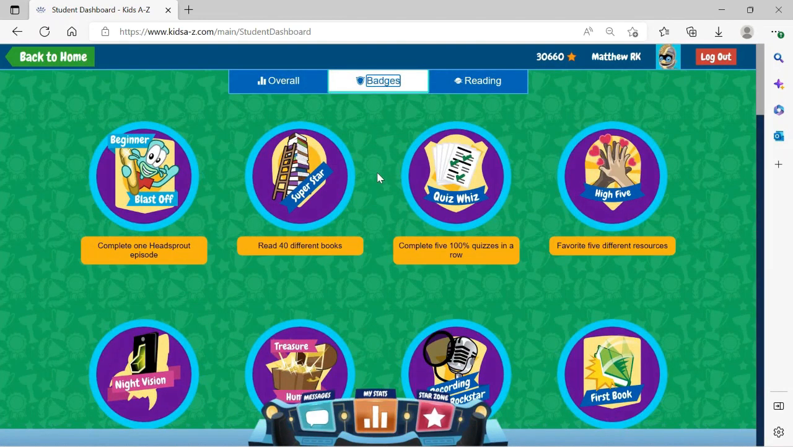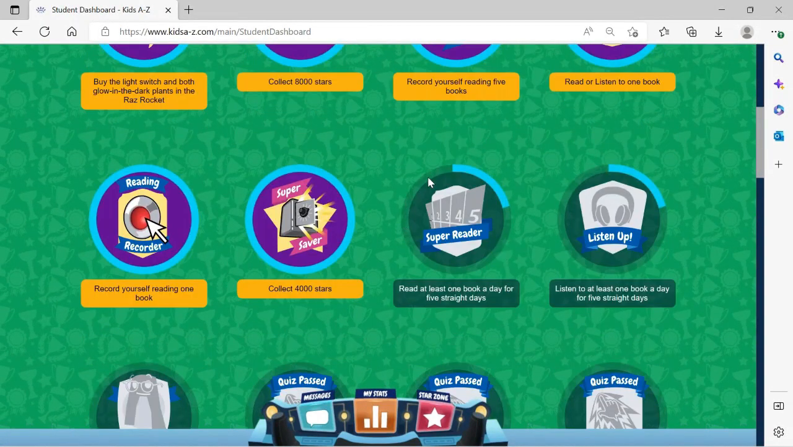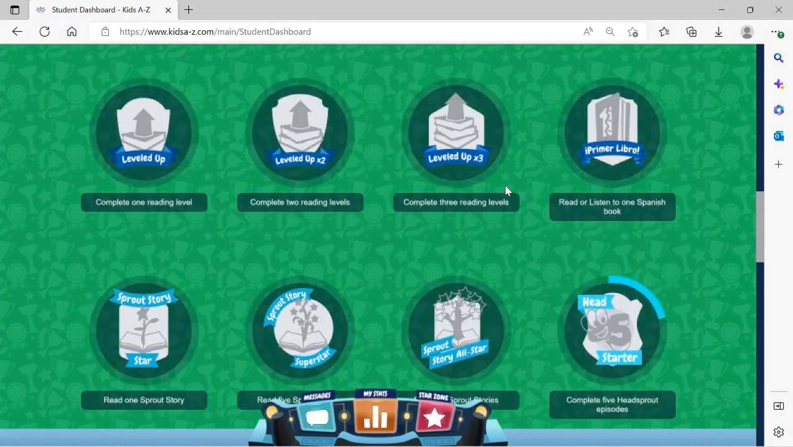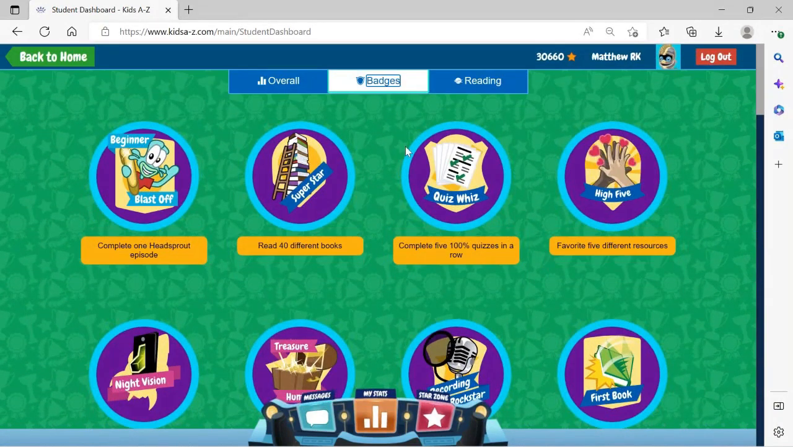Students can also earn badges. So these are the digital badges they can earn. Notice students have to complete certain tasks in order to earn the badges. The teacher will also be notified once these badges are earned. Parents will be able to view these badges from the parent dashboard. For instance, reading at least 1 book a day for 5 straight days will earn them the Super Reader badge. And these are great because at the end of the competition, teachers will also be handing out badges and certificates for students who have completed these tasks.